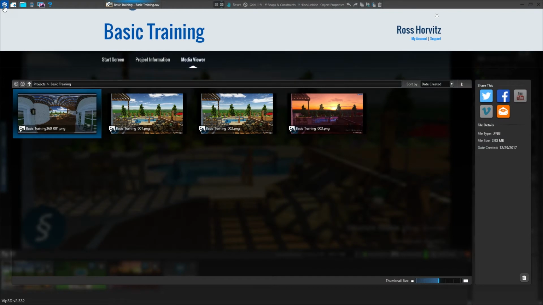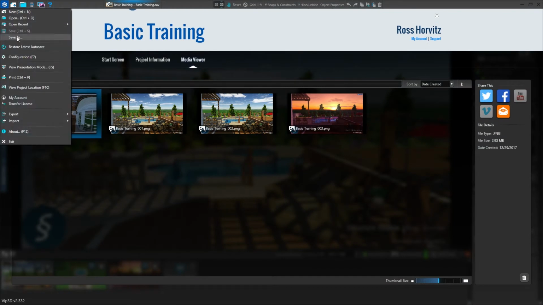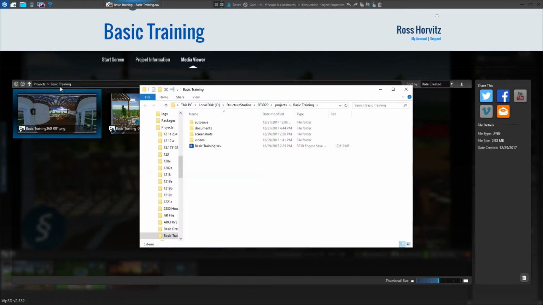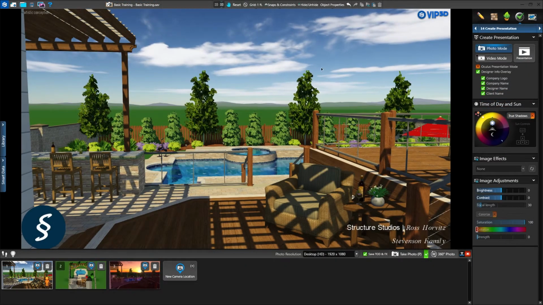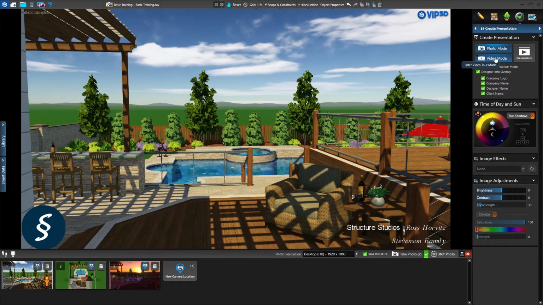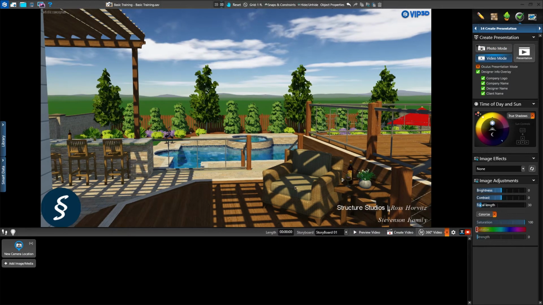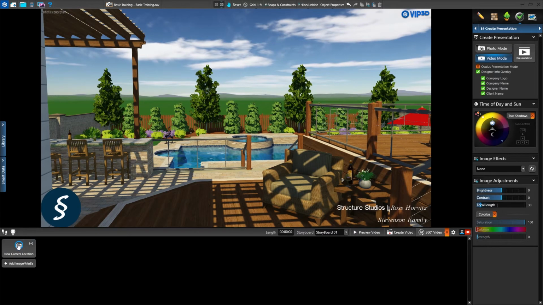We can access the files directly on the computer's hard drive as well. Click on the Application menu and select View My Project, or press F10 on the keyboard. Here we can find the screenshots and video folders and all of our other project assets, such as PDFs. We're done with photo mode for now, so let's record a short video to share with our client. When we click on Video Mode, we'll see controls similar to those used in photo mode. In video mode, we'll save camera locations and our video will move seamlessly between each one.